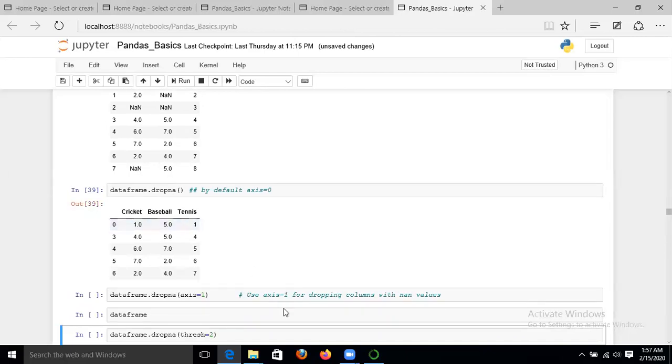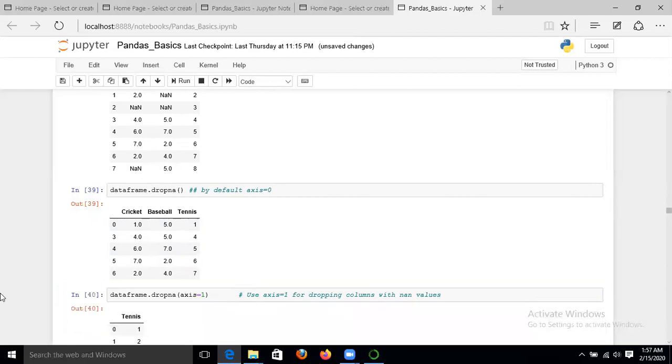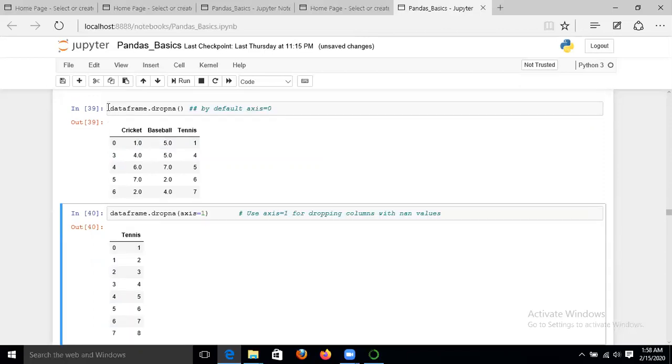Now, if I want to drop the column wherever this NA is found, I use axis equal to 1. If I try executing this, it will again execute on your data frame. In two columns you find this NA, right? So it has deleted those two columns, and the last column it has kept.